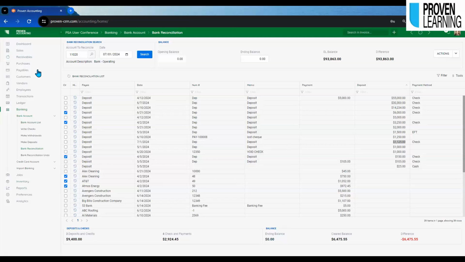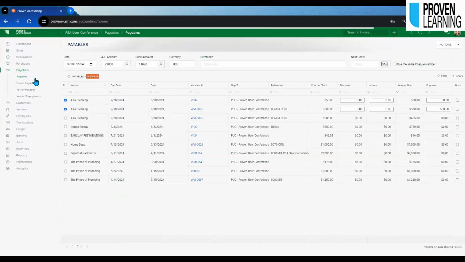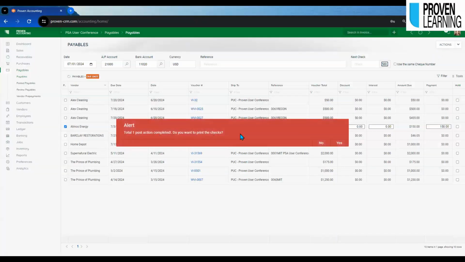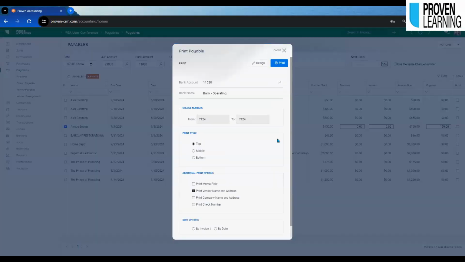The next thing we're going to review is posting a payable. We're going to choose Atmos Energy. We're going to enter in a check number, and then click Actions and Post. It will ask us if we would like to print the check, and we will say yes. Here's our check, and then if you would like to print it, you simply click Print.